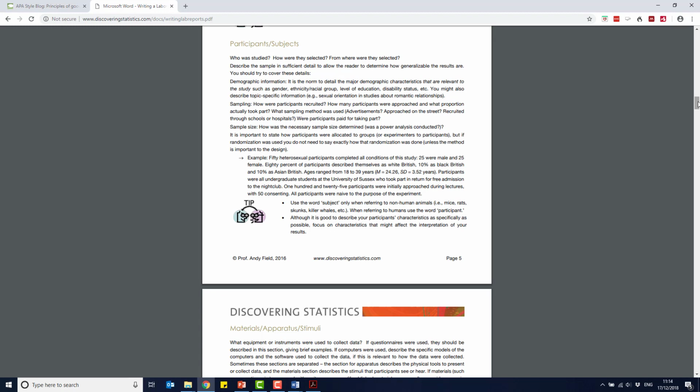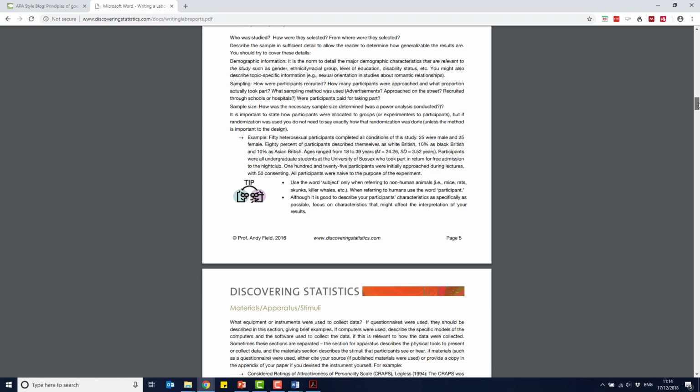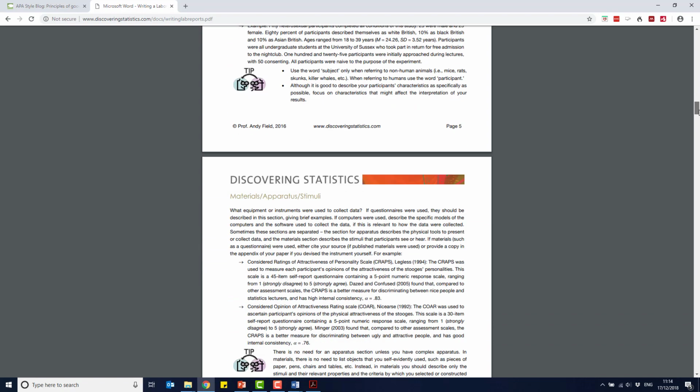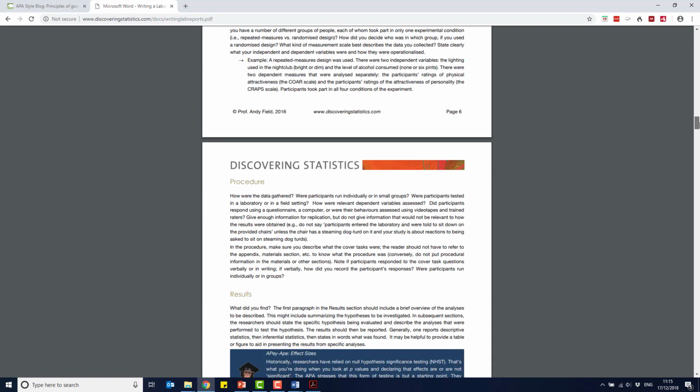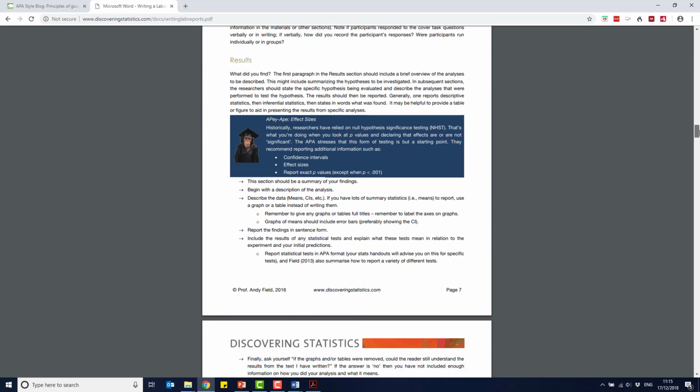So it should all be really clear, really easy to read, and really easy to find the information they're looking for. So if you've got information around participants, in terms of who took part and how they were selected, that should be in your participant section, for example. You don't want your reader to have to go hunting around in your report to find things. So there are some examples here about design, procedure, results.